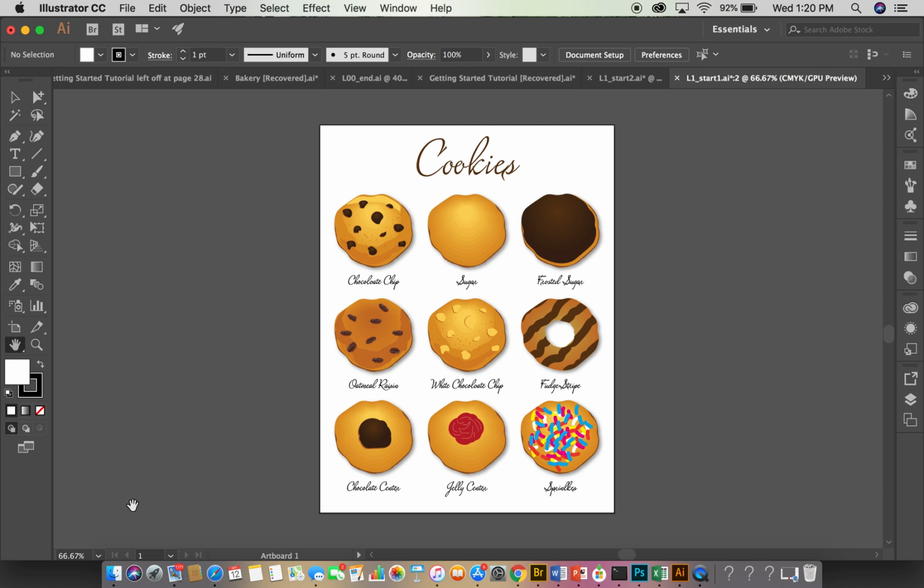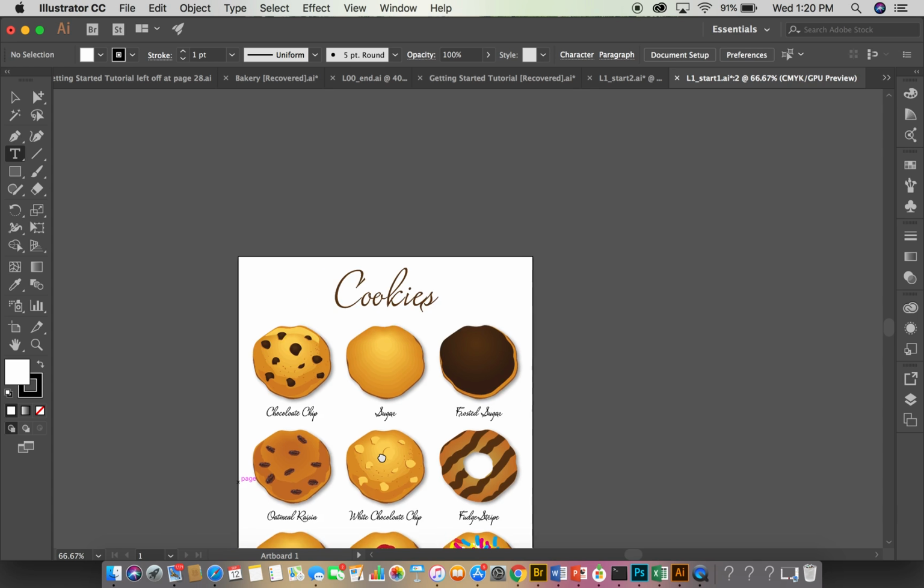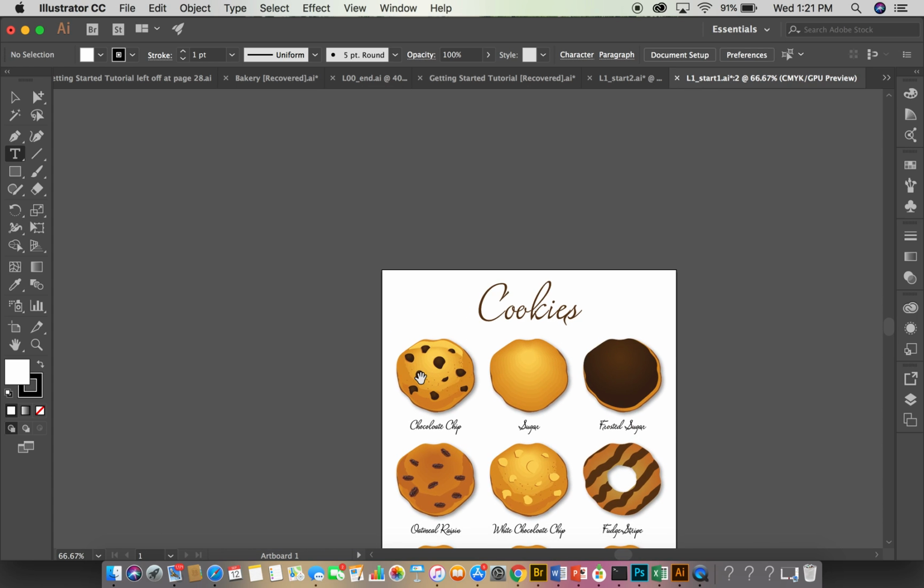Let's say that I'm going to select the Type tool. Something that's very important to be able to use, and let's say I was in the middle of typing and putting my cookies lettering here, but I really want to zoom into this area. If you hold down the space bar, you will notice that whatever tool you have selected is going to convert to the hand, and that's going to allow you to grab parts of the document.